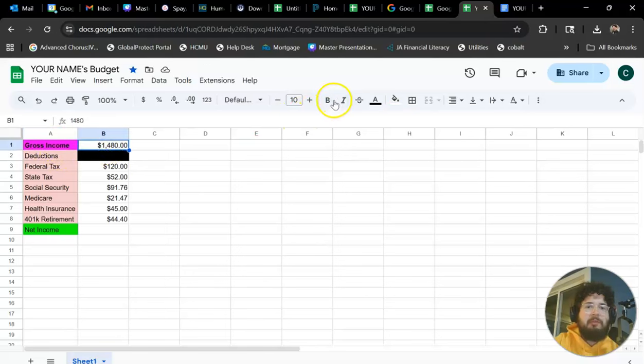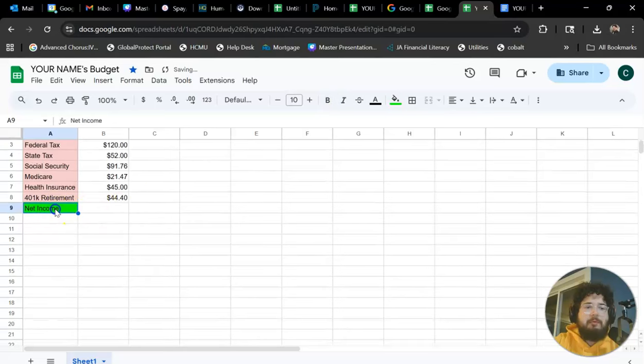Let's do the same thing on that number. Boom. Bold. Now that's going to stick out more than our other number. Deductions. Boom. We're going to make that bold. And net income. Boom. All right.